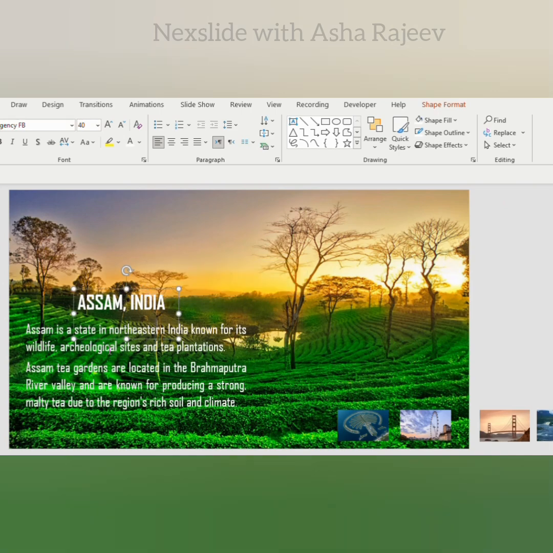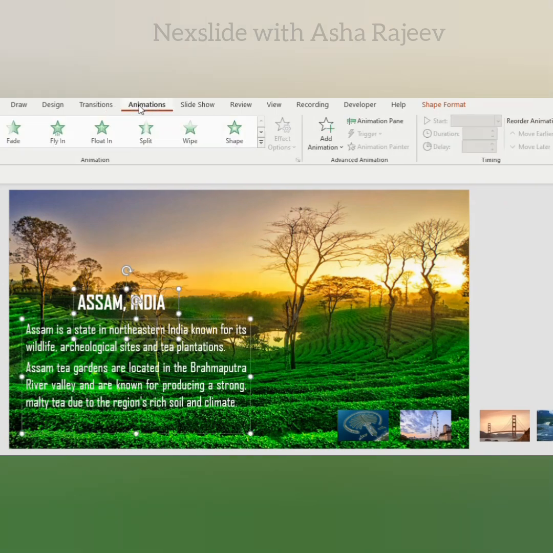Select the title and description together. Go to animation and choose wipe animation. Set duration to 1 second and start with previous. Repeat the same animation for the remaining slides.